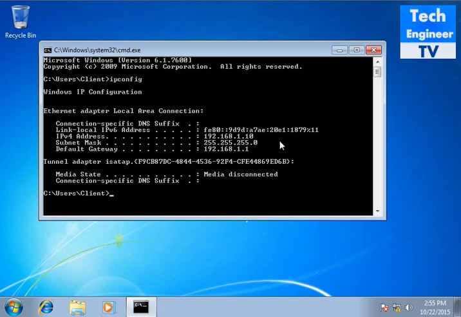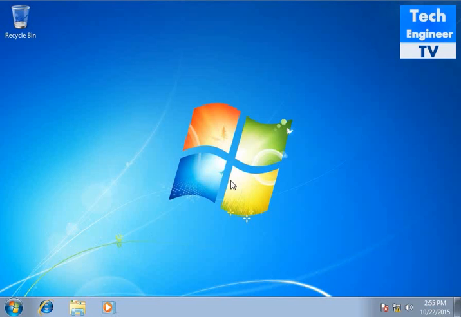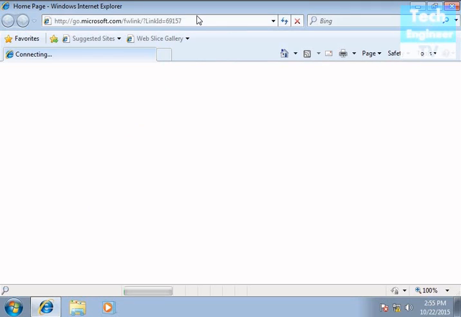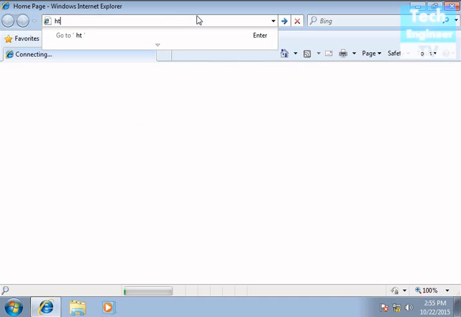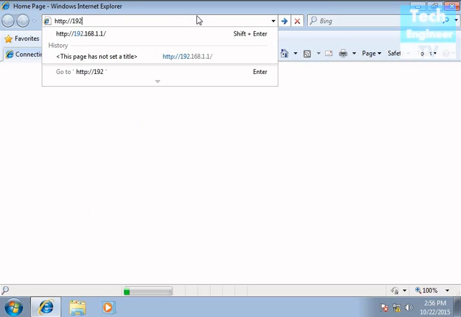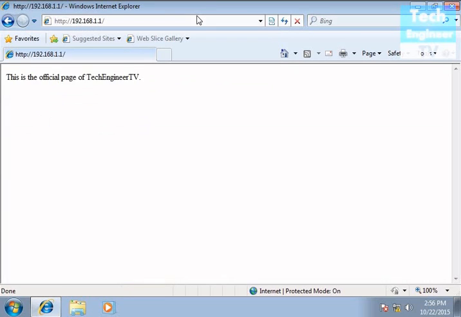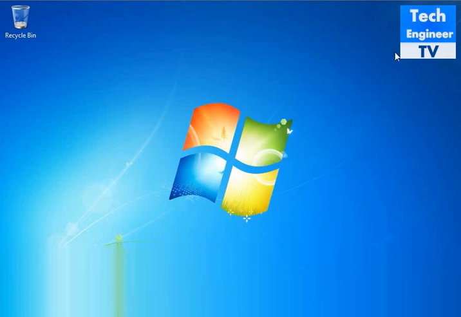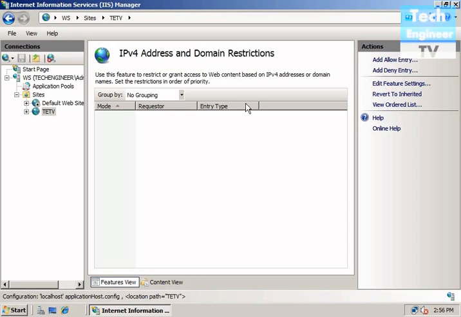You find that the IP address is 192.168.1.10, and this particular PC is currently able to access the website at http://192.168.1.1. Okay, so being able to access means 192.168.1.10 is able to access the page.